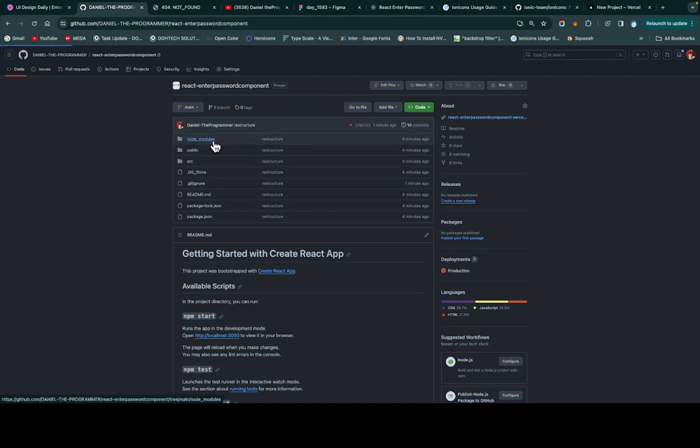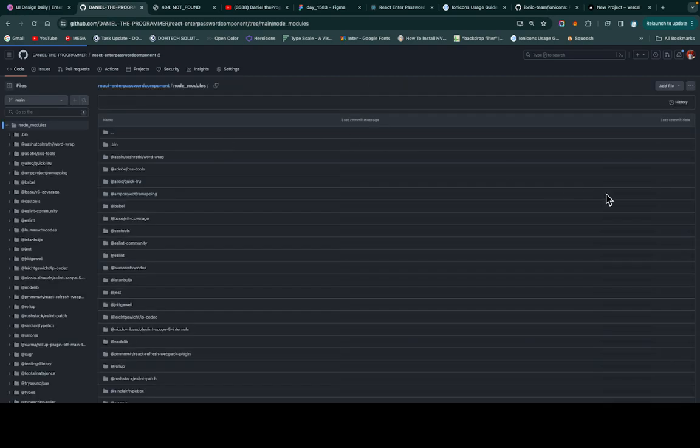Let's try deleting it directly from here. We'll go within our node modules and see if we can delete from here. We can take more options.